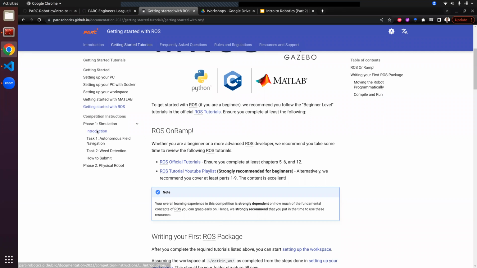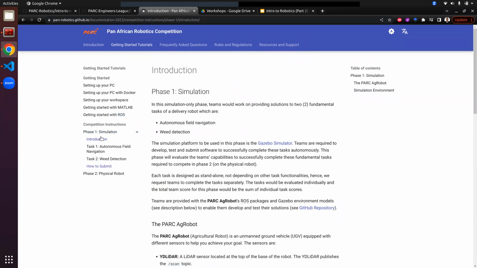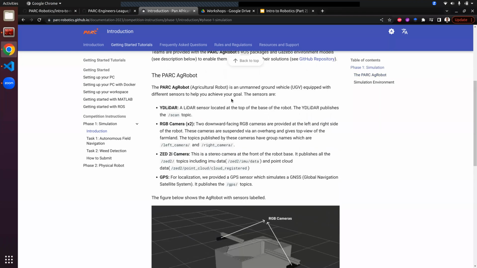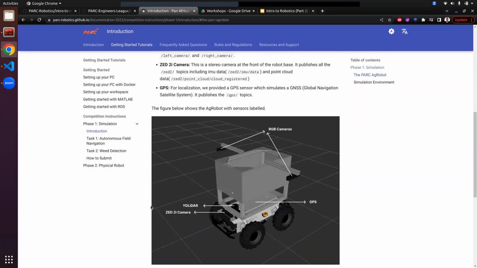All right, the other thing I want to show us is if you come here, you can see the PARC Ag robot and an outline of all the sensors, like I already talked about.